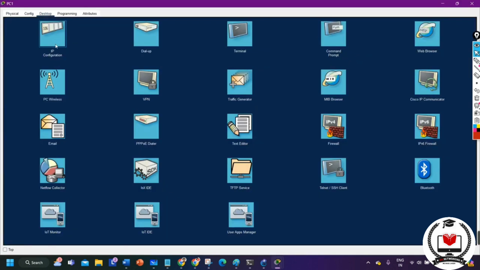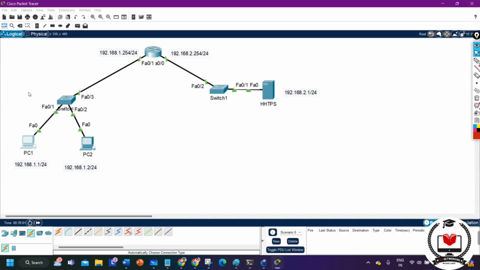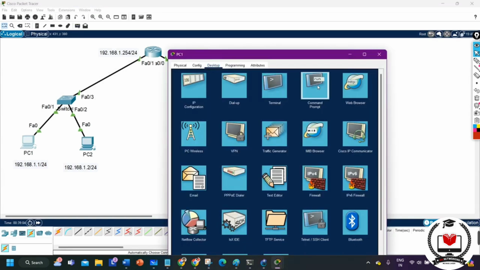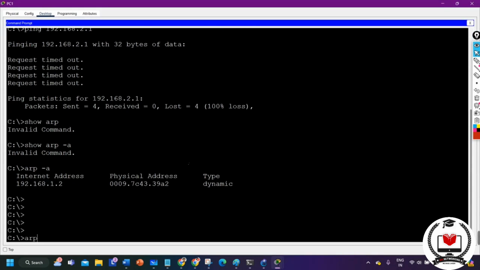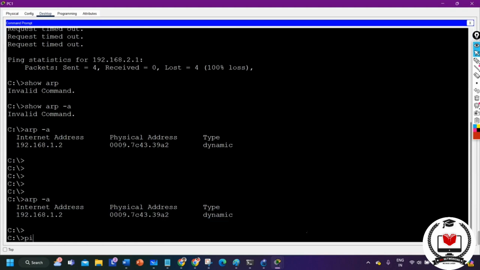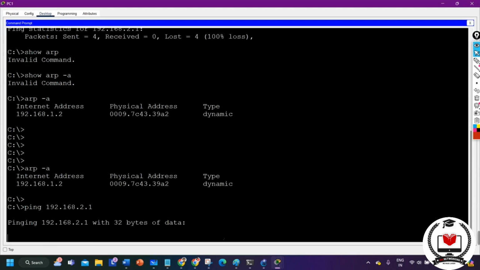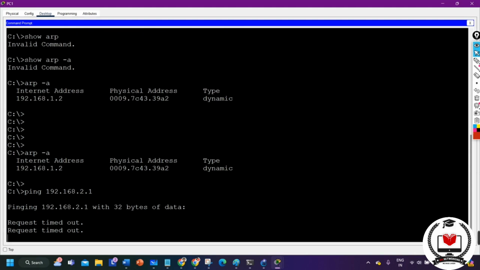So let me configure the default gateway. What is the default gateway IP address? 192.168.1.254. Now can I ping the server? Now see, guys, ARP, we don't have the MAC address of the default gateway, but this time if I ping the server 192.168.2.1, ping is not working, but this machine will have the MAC address of its default gateway. Now tell me why this machine is not able to ping.